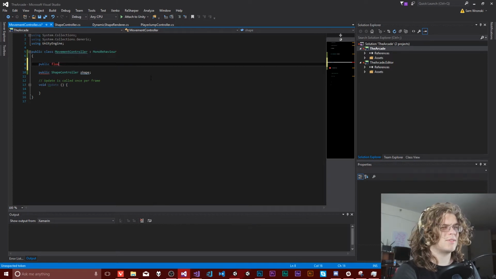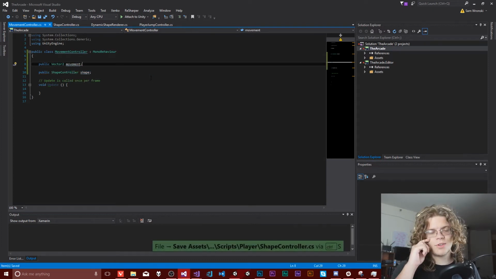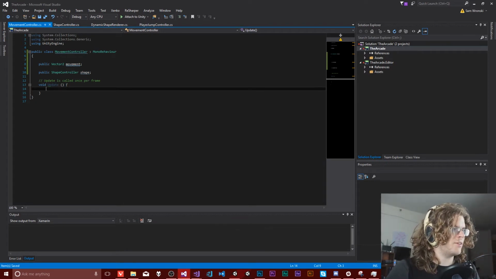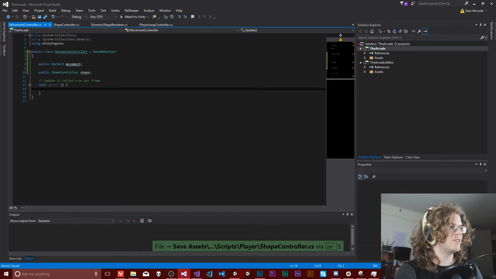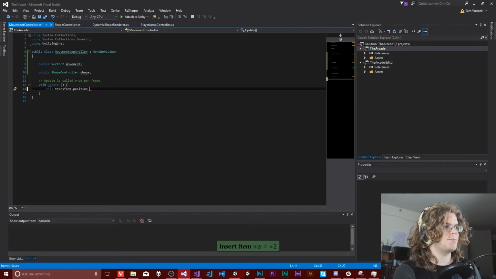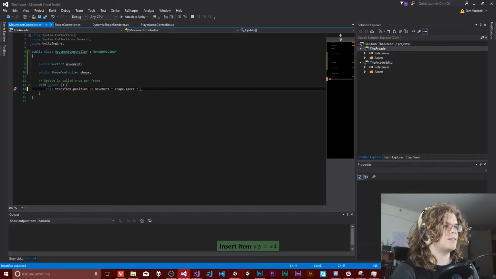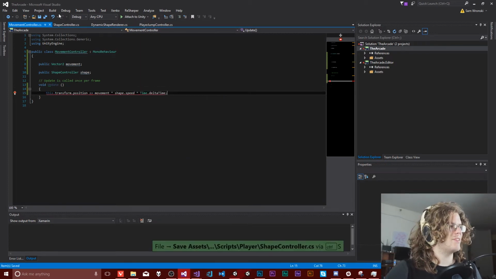Should we do a vector 2? Sure. Movement. And so this is just going to be like the X and Y direction. So if you have a thumbstick, you're going to give it some sort of vector to go along. And we just want to move our shape along that vector. So we're going to transform the position by that movement vector times the shape's speed times something else. The time delta. Why did it take me so long to think about that?